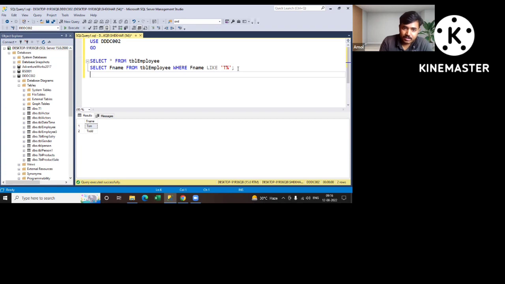Can you please write down the syntax for self join? Self join, yes.